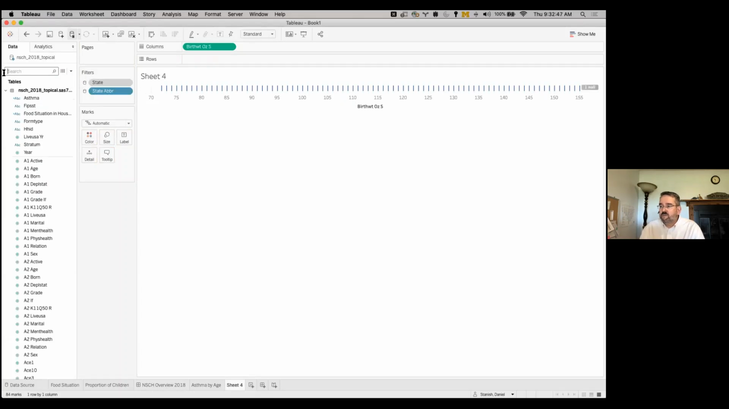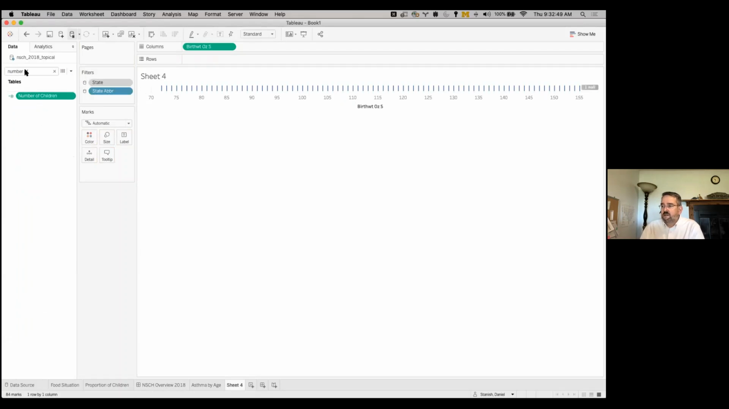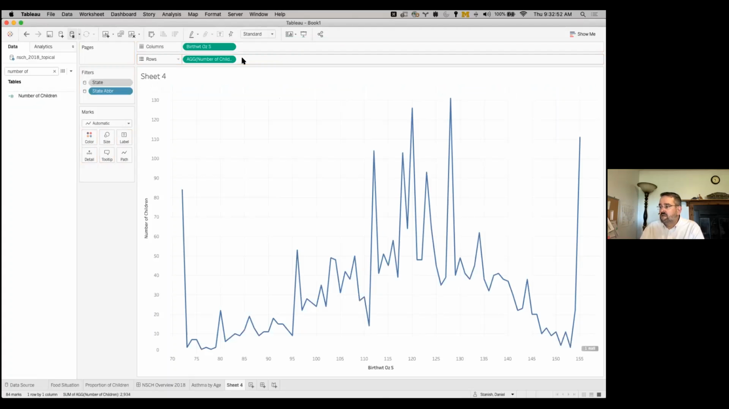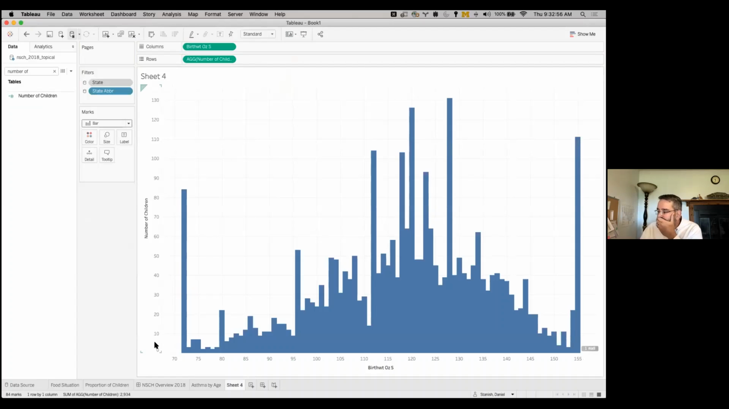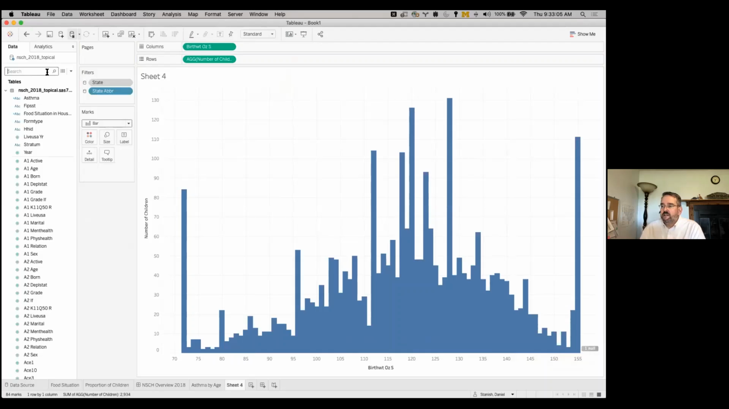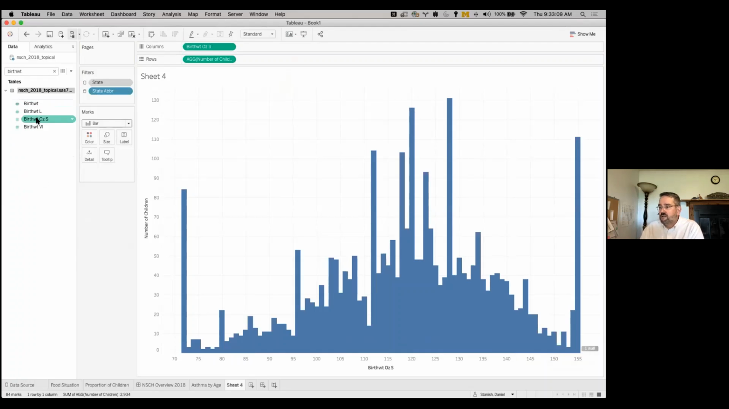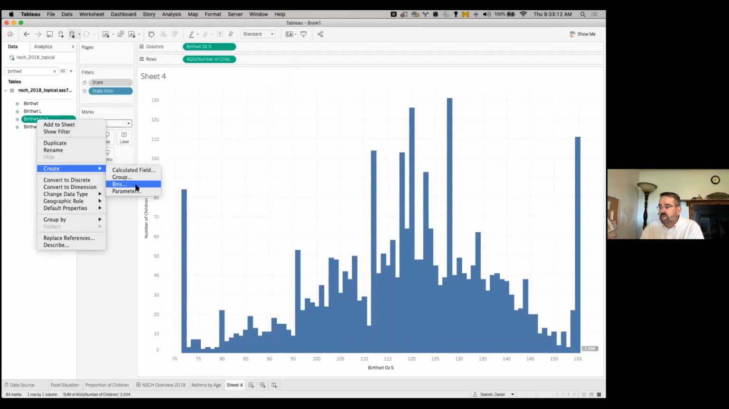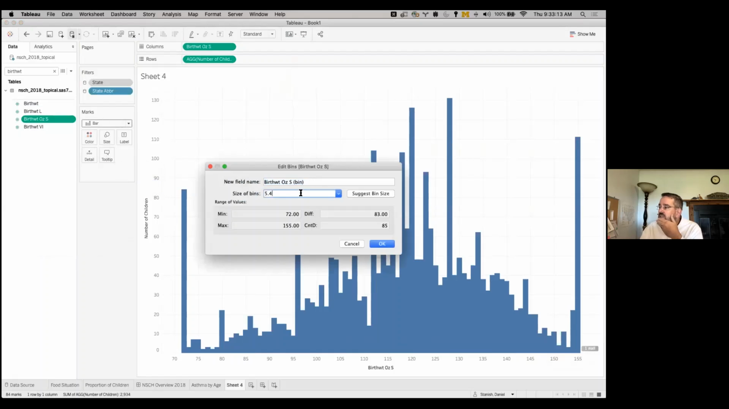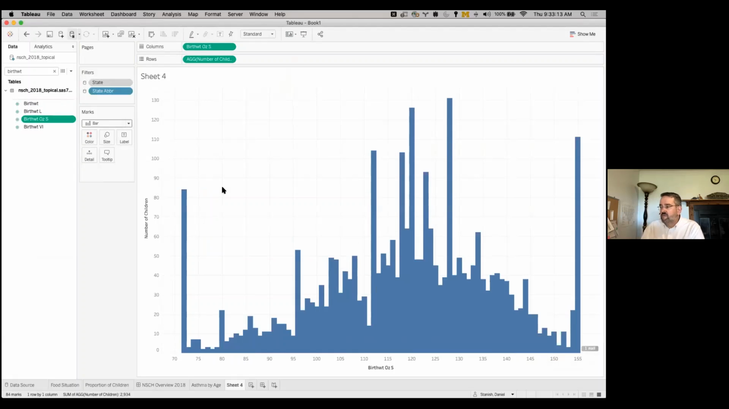And then I want to know number of children. Again, that looks a little... So there's quite a range here. You know, maybe I don't need to see each one individually. So maybe what I can do is group these weights together, maybe by groups of like 5 ounces. So I'm going to create something called a bin. It just groups those weights together into groups of 5 ounces.